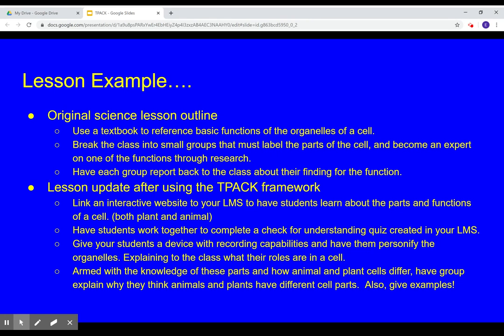And there's absolutely nothing wrong with that lesson, but it's possible as we look through the TPAC lens that we can use technology, one, to make the students' jobs a little easier or more exciting and enjoyable for them, or also to make it more enriched. Like they might be able to dive a little deeper into those cell parts and those cell functions by researching and using some technology resources.